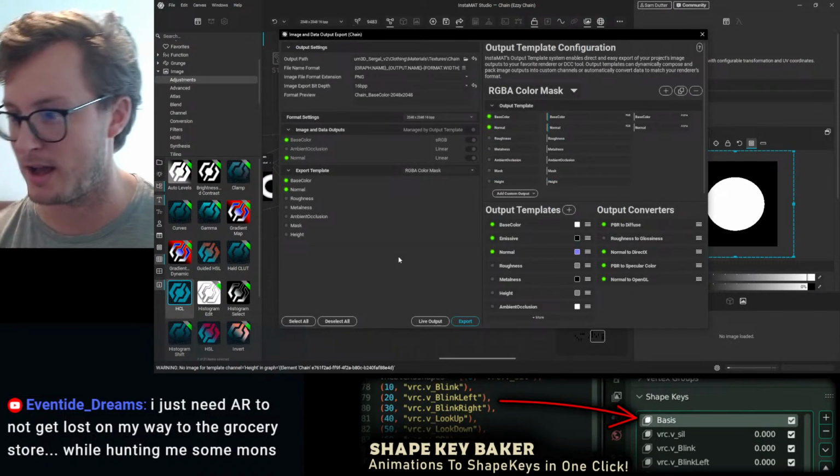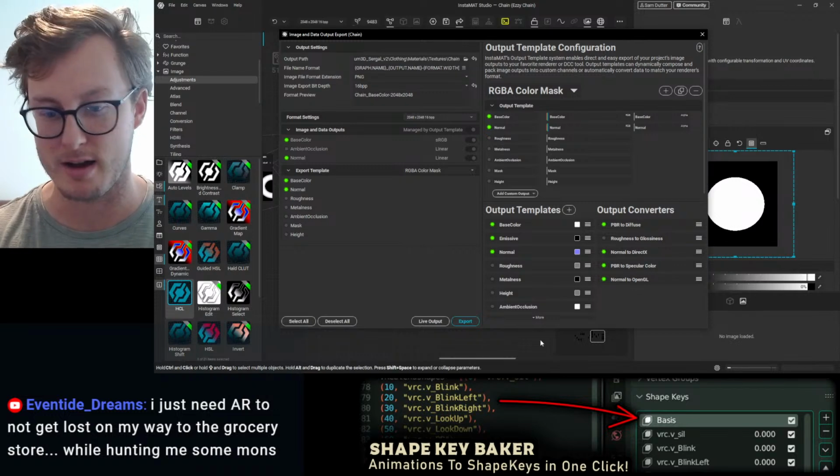Just need AR to not get lost on my way to the grocery store while hunting me some mods.